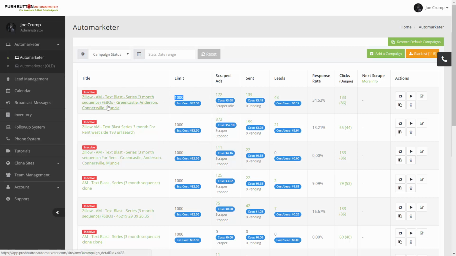But in this particular area that I picked, there were only 172 leads to pull. And this value is incorrect, by the way, because we hadn't fixed it at that point, but it would be based on 8 cents per lead scraped, and this would be this cost here, which would be right around $13 for 172 scraped ads. On the sent, this is after they're scraped, then they're sent as a text blast, and that's 2.5 cents per sent lead, and this should be accurate on that.